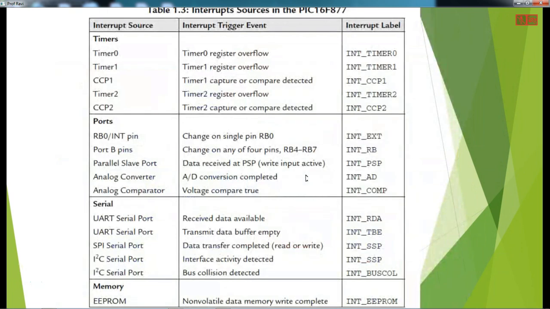And coming to the interrupt pins, here you have 3 timers, timer 0, timer 1, timer 2, they generate different interrupts. Timer 0 register overflow, timer 1 register overflow, and timer 2 register overflow. This CCP1 is timer 1 capture or compare detector. When the timer 1 equivalent compare is detected, it generates one interrupt, INT CCP1. So 5 interrupts are generated, 1, 2, 3, 4, 5, in the PIC microcontroller from timers only.